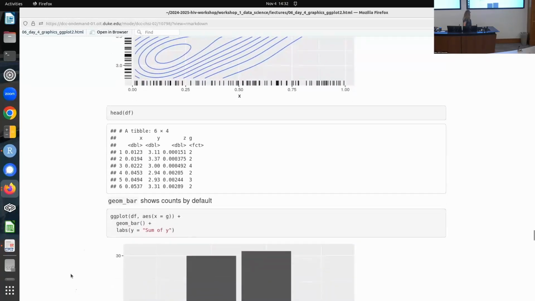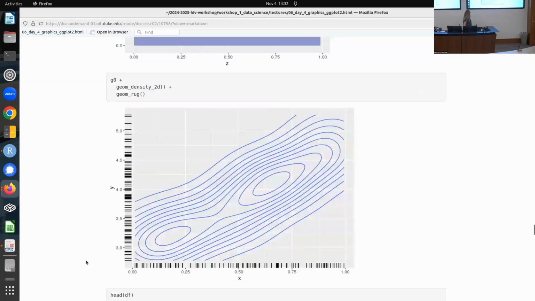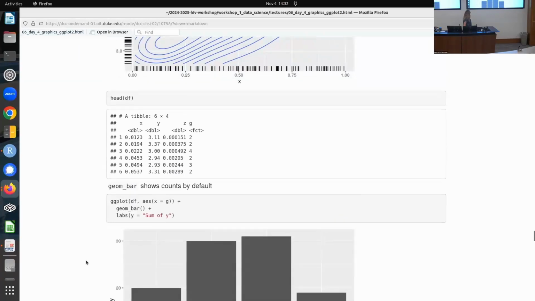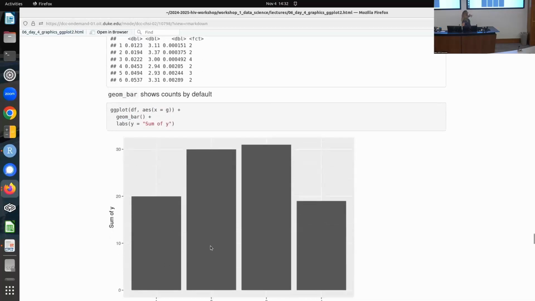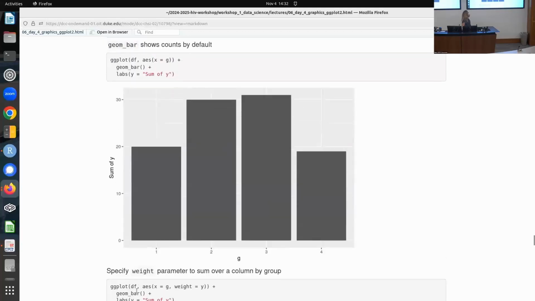So then geom bar, so those are two different kinds of density plots that you can do. Geom bar gives me just a bar graph. So X is equal to G. And then I just have the sum of Y is what these correspond to. So the sum of the Y coordinates for each value of G. That's what the bar plot gives me.